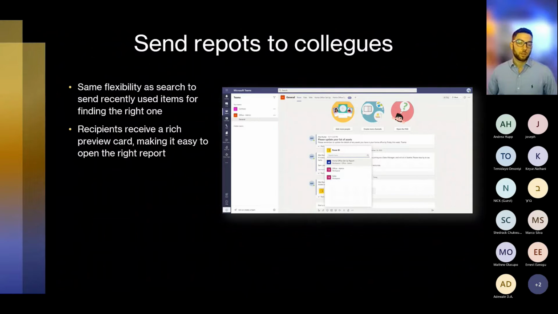Microsoft Teams is all about collaboration. Within the Power BI application, as you can see on the screenshot in Teams, it is very easy to share reports and dashboards. Your colleagues will receive a rich preview card, making it easy to open the right report.